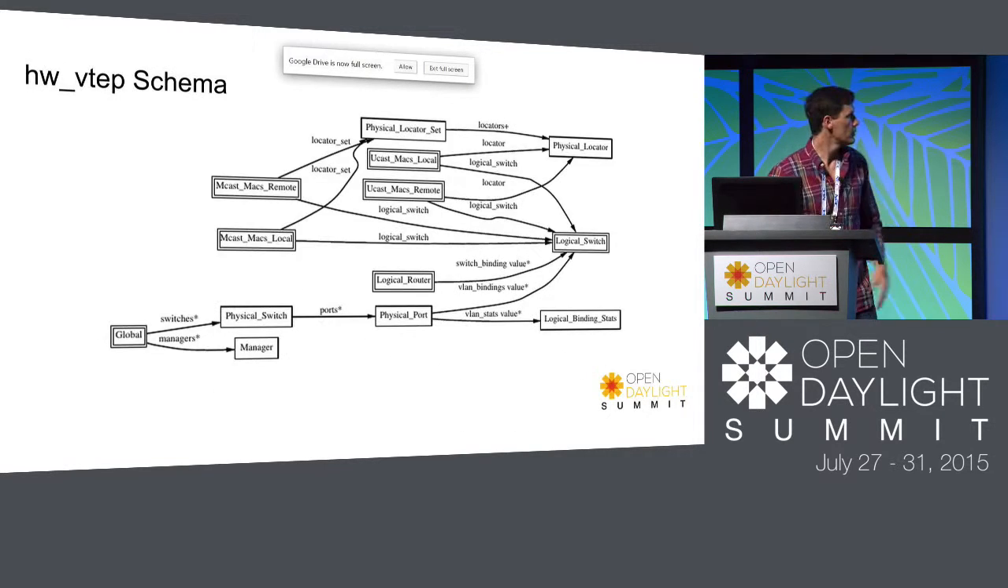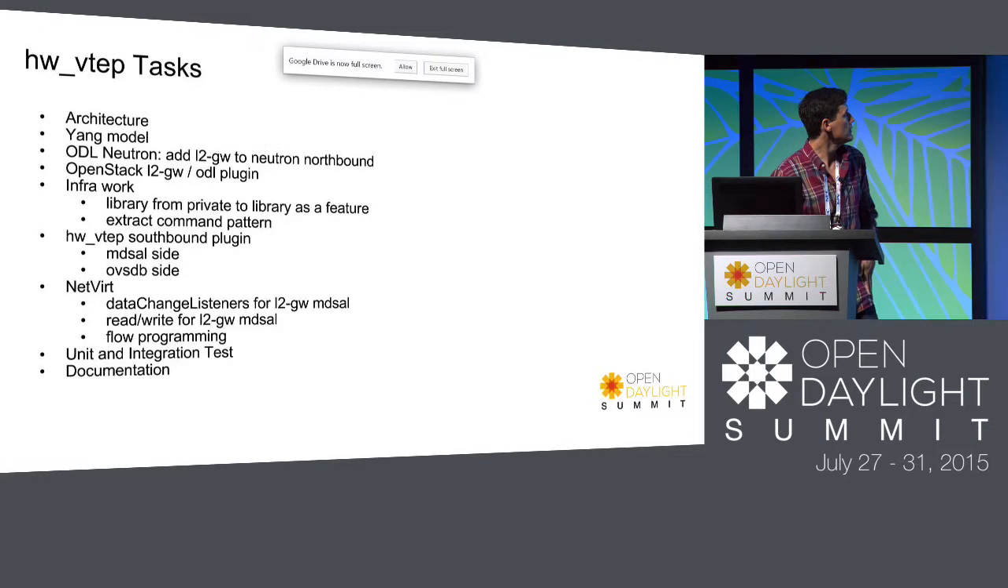You had that in your slides. I was trying to go through the work items there. We're on step 2, the Yang model. The ODL Neutron and OpenStack pieces are a separate task, going on in coordination with this. Then there's the infra work and the hardware VTEP southbound plugin. That's what you're really asking about, that piece of the plugin. We figured you'd start from that Yang model. You have to have that Yang model in order to create the southbound plugin.